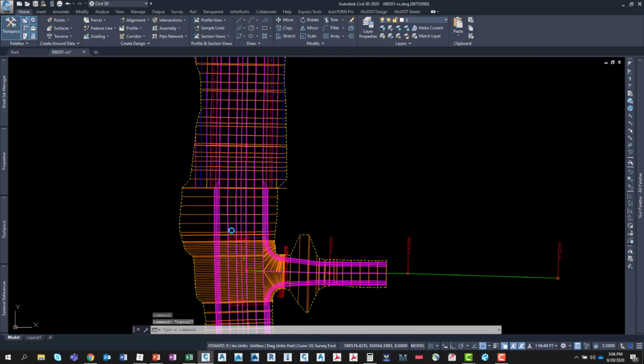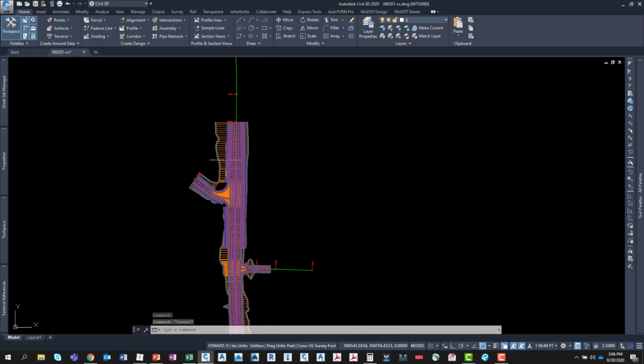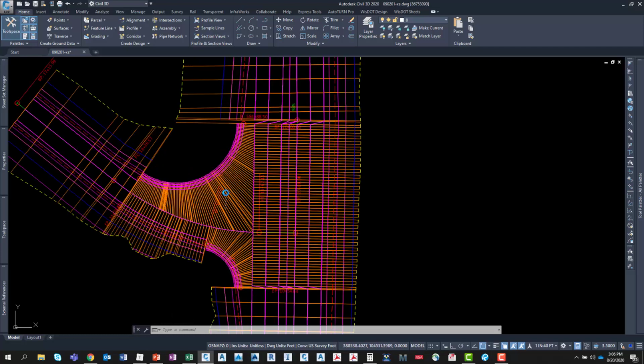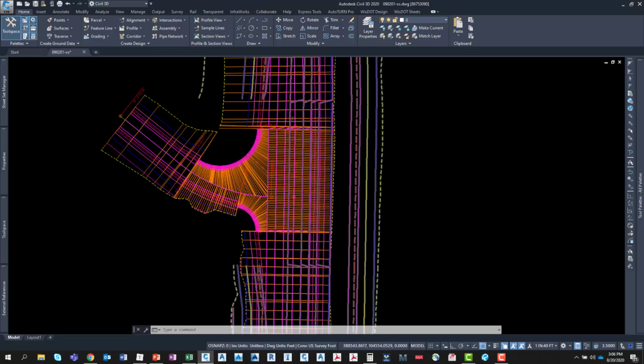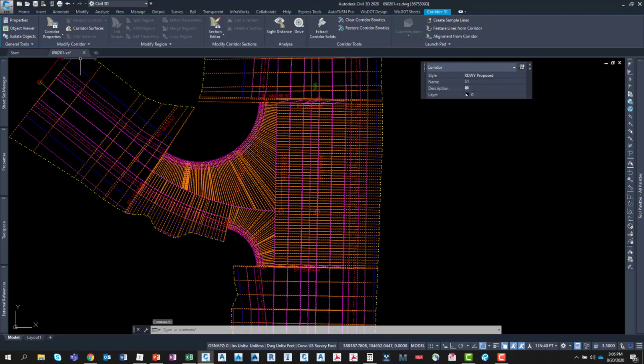So as we see, we have the baselines, we have the corridor in here, and that's the basics of data reference in a corridor. Now it's there, it can be used. We can select it. The contextual ribbon is there. We can access the corridor properties. We can make corridor surfaces.